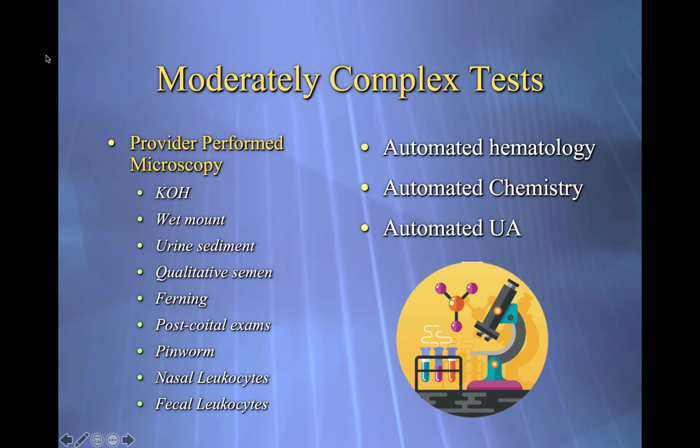If it's not on this list, it is not provider-performed microscopy. This list has not changed since 1992. And so things like, oh, I'm a rheumatologist, I want to do crystal examinations on joint fluids in my office. Yes, you can do that. But you are now a high complexity laboratory. You have to get a CLIA certificate. You have to undergo inspections. You have to do everything that a high complexity lab has to do, because it's not on this list of PPM procedures.